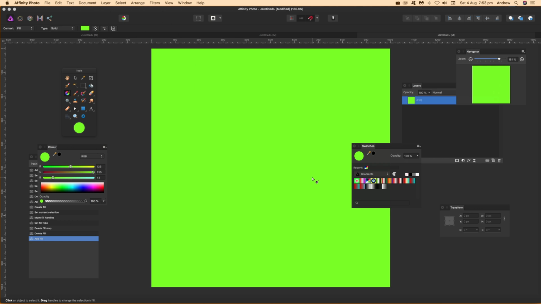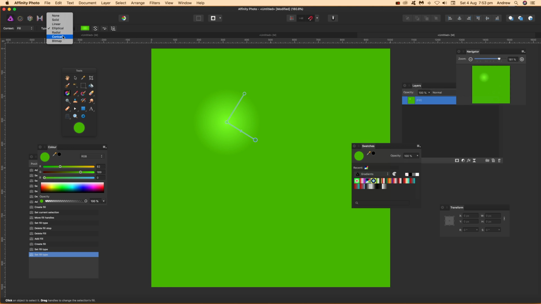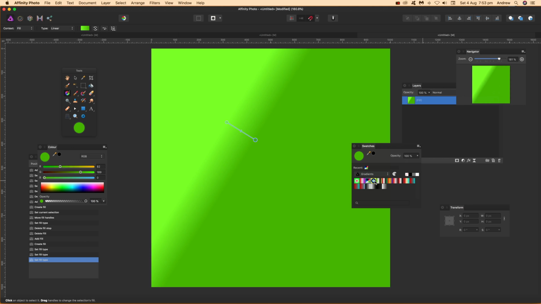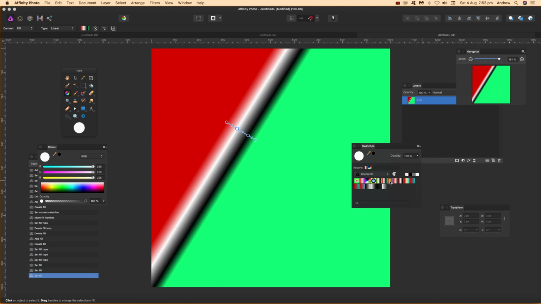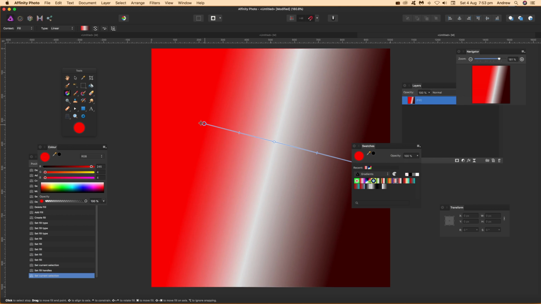Go to Layer and then New Fill Layer. And you can set it to linear. You can set it to a whole range of different options, elliptical, radial, etc. Now, once you've done that, you can also just go to the actual swatches panel, click on there, and you can see the different gradients being added very quickly there.